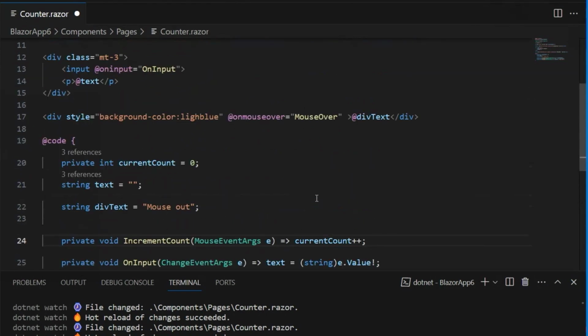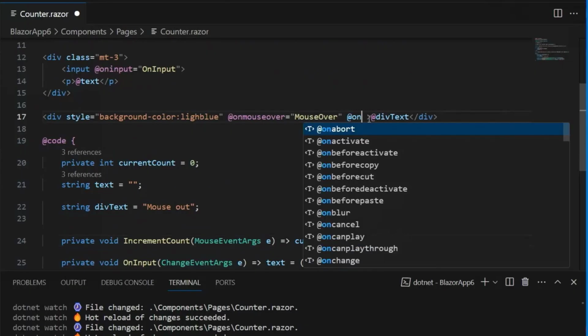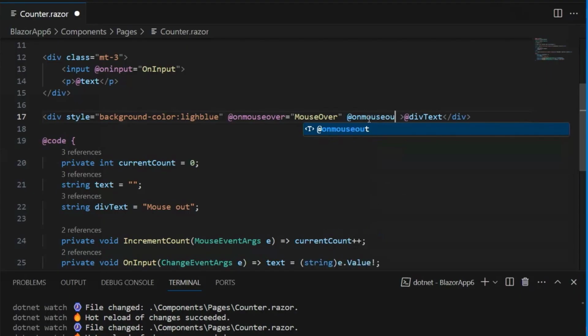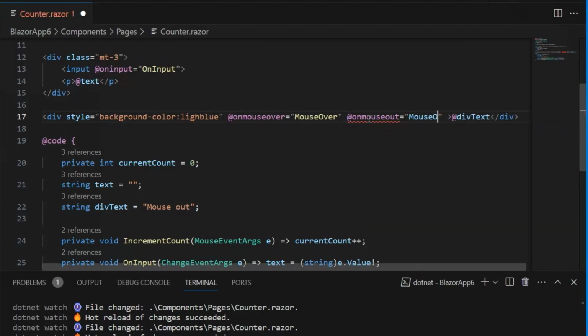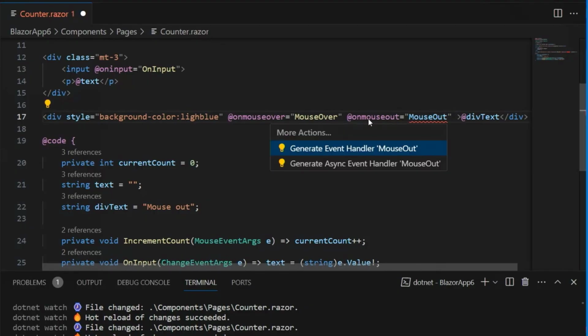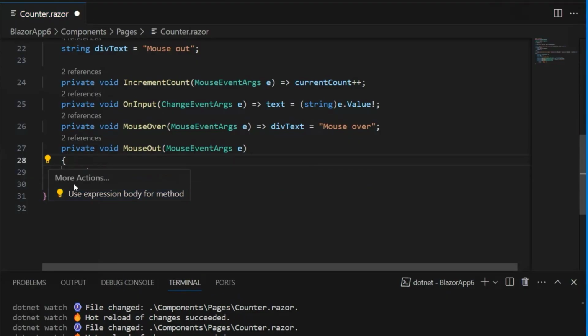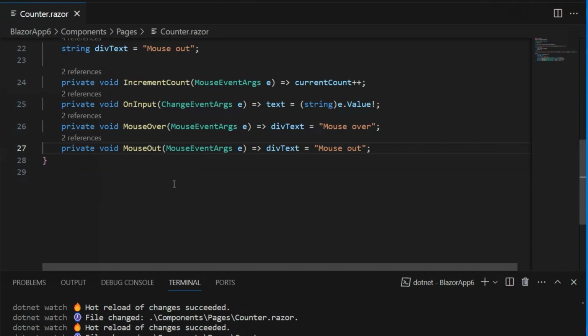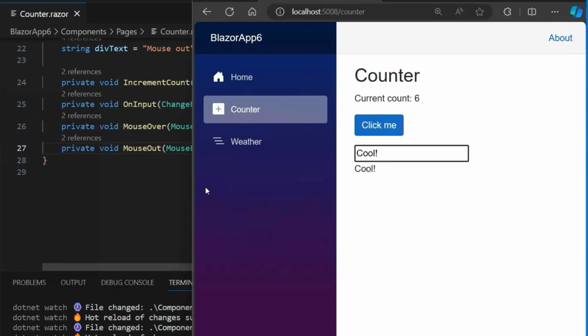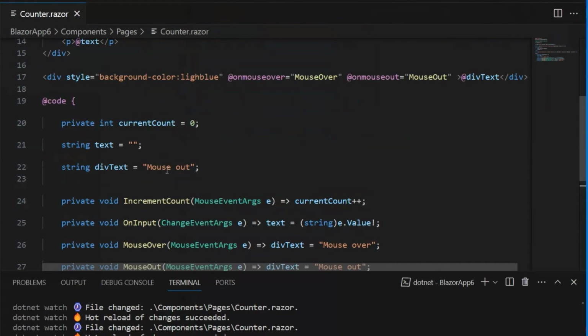Okay, so that's the mouse over method. We want to do one more. Let's do at on, so we get multiple event handlers on this div. Mouse out. Okay, let's do mouse out for that one. Again, use our little code action, mouse out. And there it is. Okay, so for here we'll set the div text to be mouse out, like we had set it as the default. Okay, change this to be an expression bodied method, and we should be good to go. Okay, so let's refresh the page. Oh, my color, did I mess up my color?